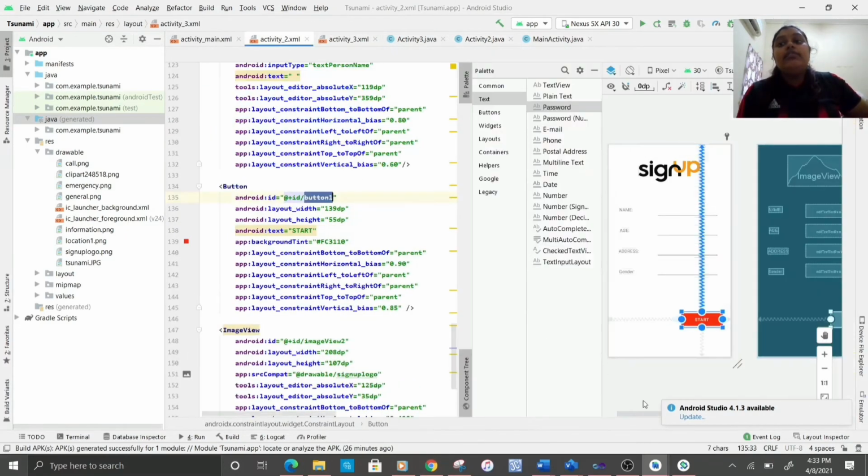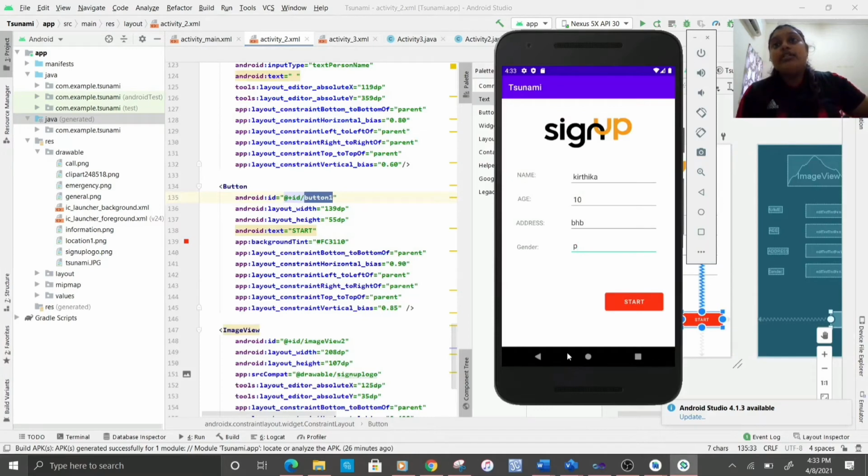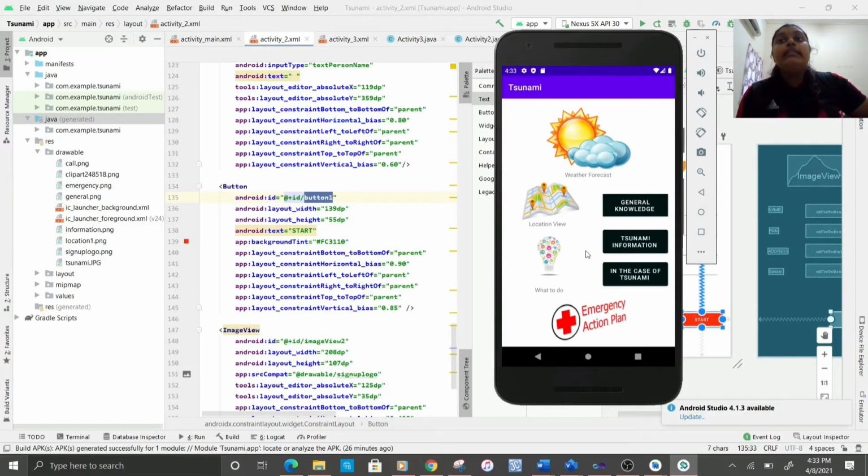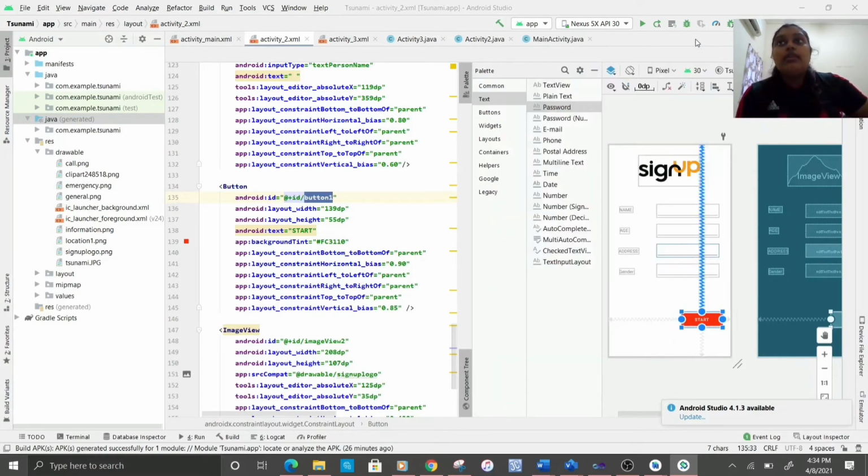So okay, this is the information I just entered. Once I click start, it goes to the third interface, which is the application main interface. This my teammate will explain how to do. So until this, I hope you understand. Just for the review, this is the image view, and this is the normal text, and this is the plain text. The coding will appear automatically.